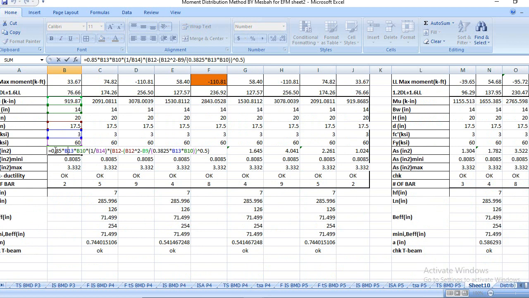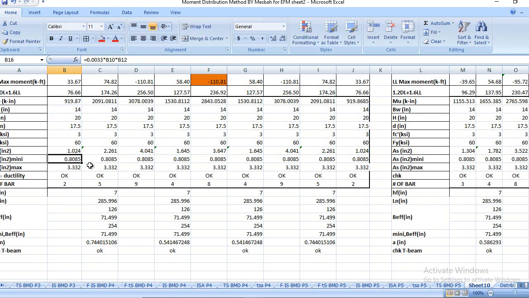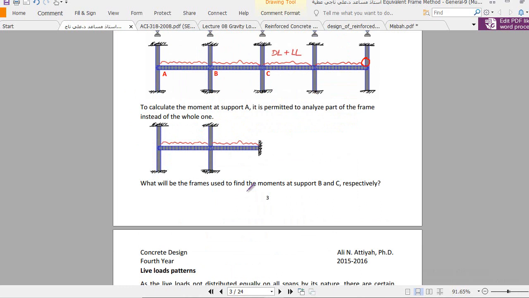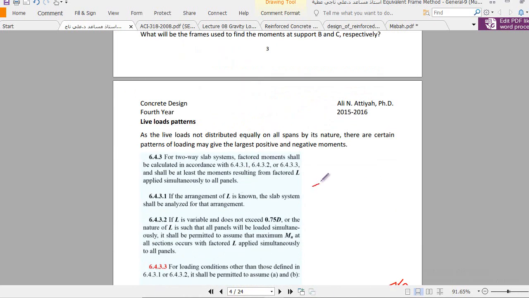And here is my area. I just plug in the formula for area, and I got the value of 1.024 square inch. Now my minimum steel area is this value, that is 0.80, and for the maximum, I am using the maximum steel ratio of 0.0136. You must know how to calculate rho minimum, you already know it, and how to calculate rho max.